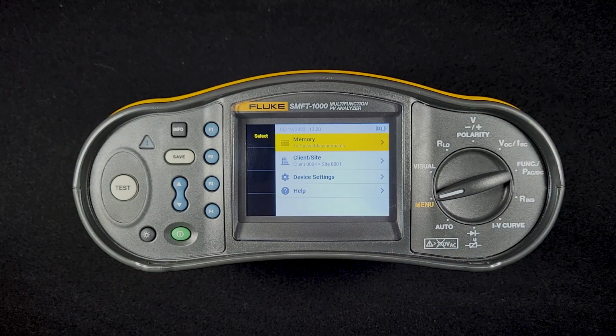Those are the basic buttons and dial features on the front of the SMFT-1000. In future videos, we will go through each individual test and all the menus that are associated with that test.